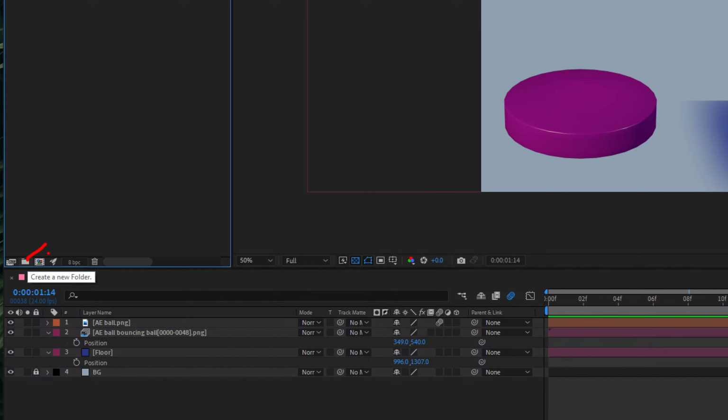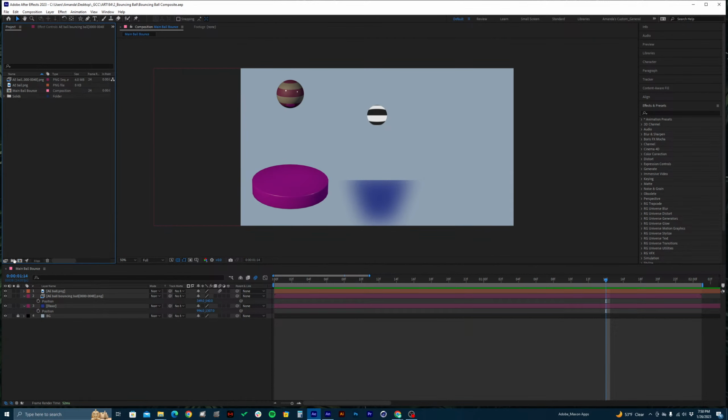Add a folder. This is also add a composition. I'm going to add a folder there, and I'm going to name that folder Assets. And then I'm going to drag these into that Assets folder. It shouldn't unlink them. It will not unlink them from your project because you're just dragging it. You're just cleaning up the project panel.